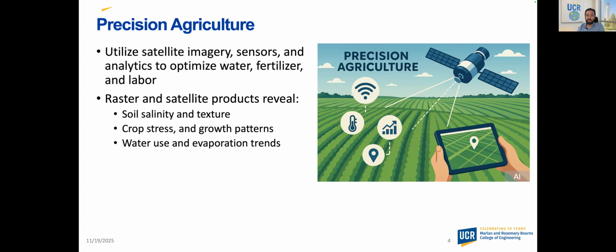Crop stress and growth patterns, right? From satellite data over time, you can see how the growth of the crop is going, and then we can use this to do things like crop yield estimation and crop stress estimation. It can also help with water usage and evaporation trends. If you consider this together with weather data, you can estimate how much water is used and how much water is utilized in the farm.